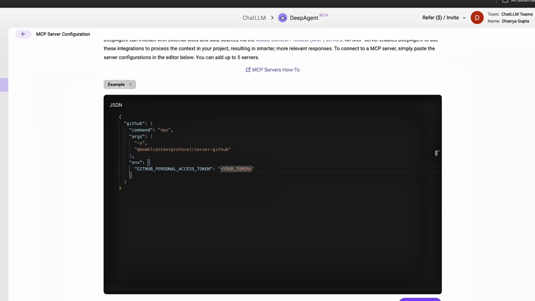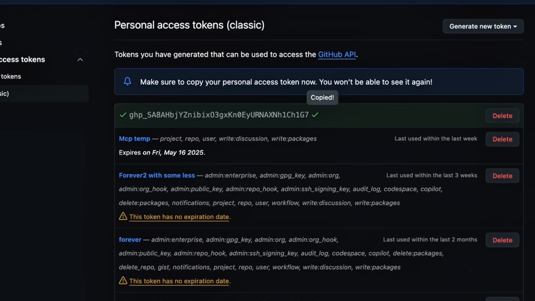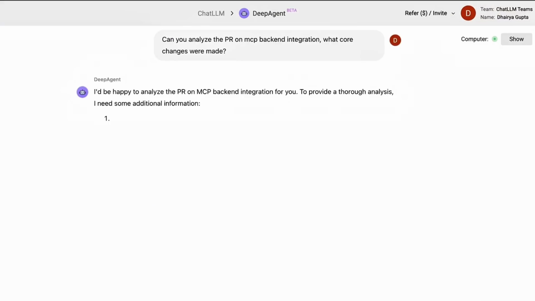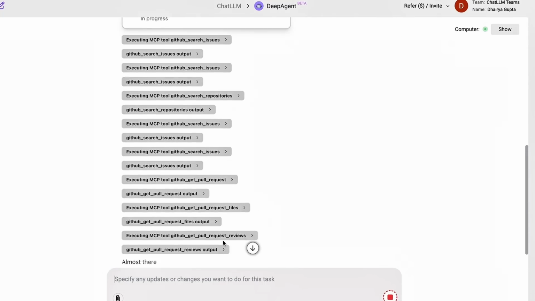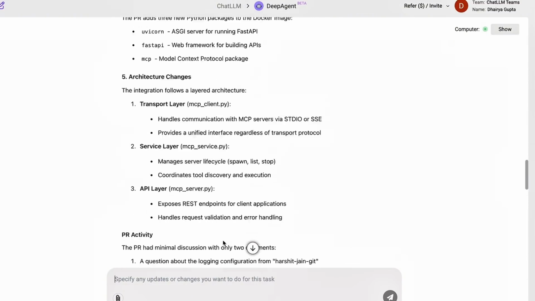For example, with MCP support, the DeepAgent can do tasks like automating the process of having it connected to GitHub to review pull requests, and you can have the DeepAgent analyze code bases, streamline the development process, and make changes for you by resolving that PR request, which is just incredible.